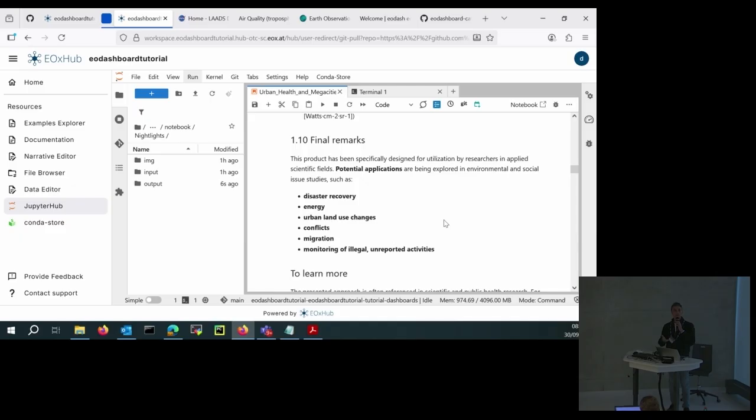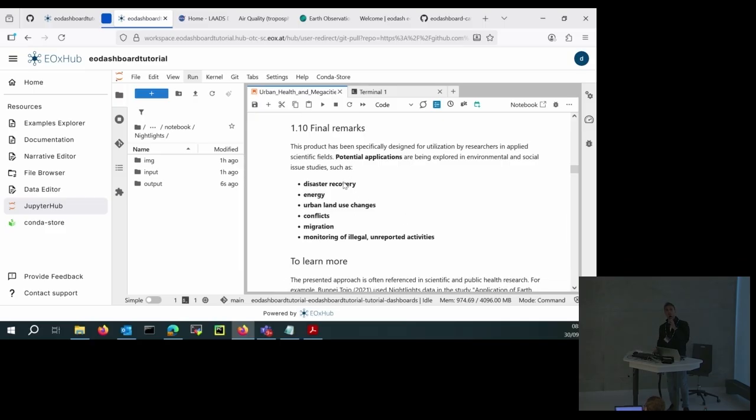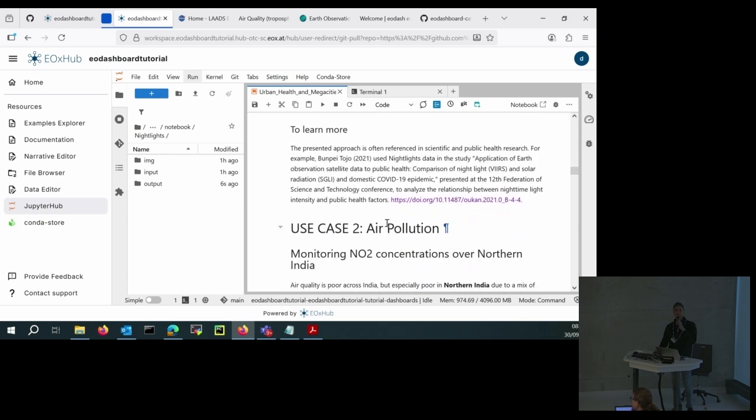So this kind of approach has also different kinds of applications. So I invite you to actually translate this kind of assessment to your use case, for example. And this here is a list of the different applications that this kind of approach could be applied to, from disaster recovery to energy and monitoring of illegal activities. Okay. Here I put also other links to the reference of Professor Dojo's study that you can browse yourself.